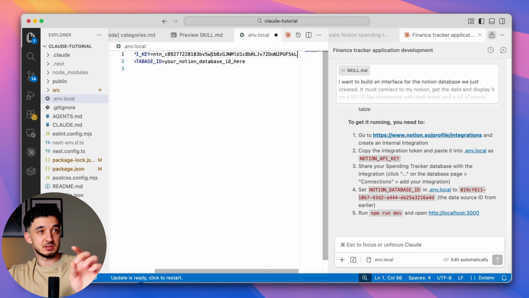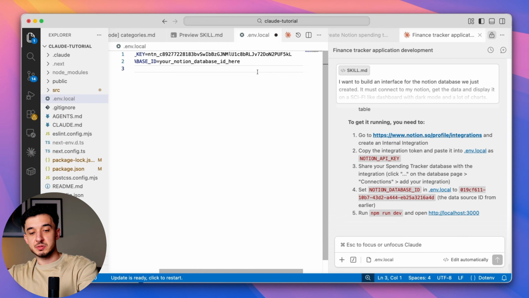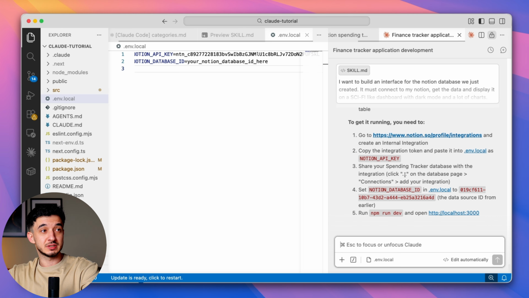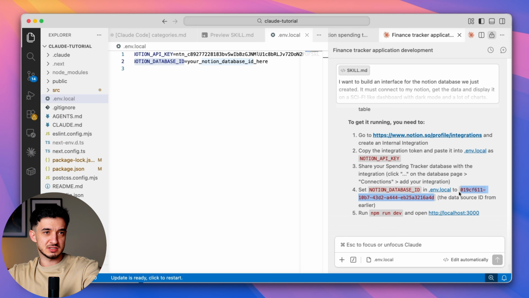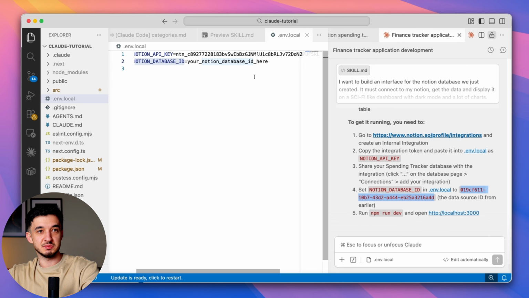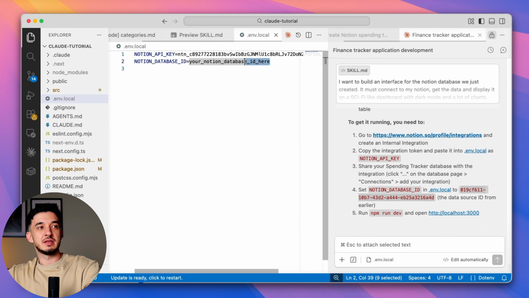And now just paste it. Awesome. You can save by pressing Command S on Mac or Control S on Windows. Now we also need the database ID. Share your spending tracker database with the integration. It actually gave us the ID because it searched for it. It has that Notion MCP, so let's just copy it from here and paste it.